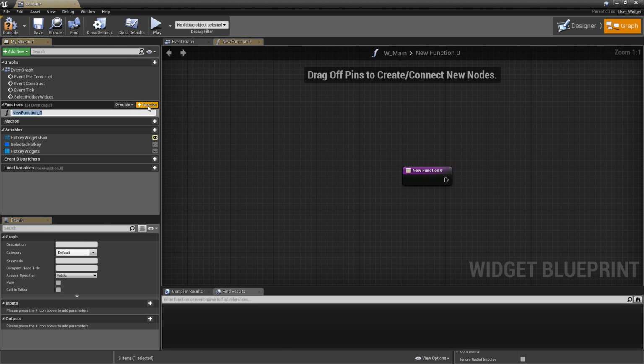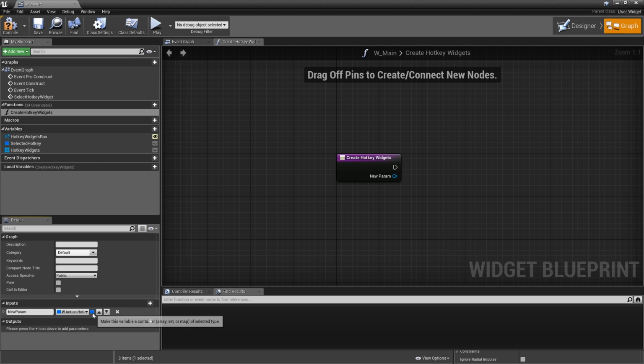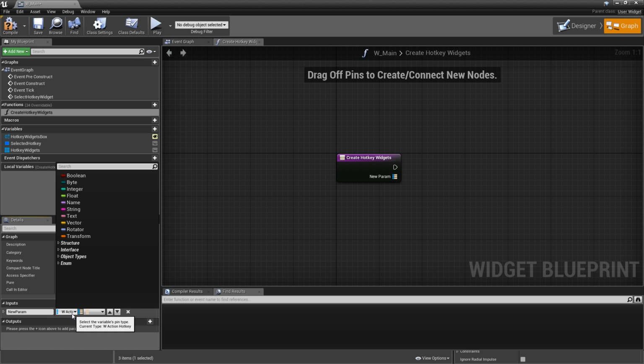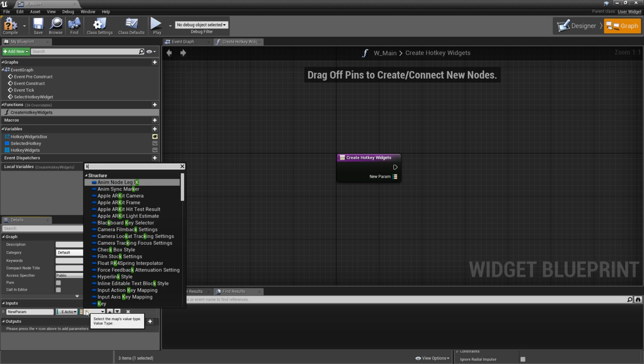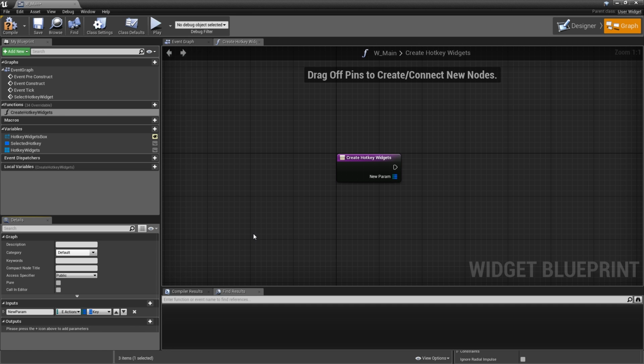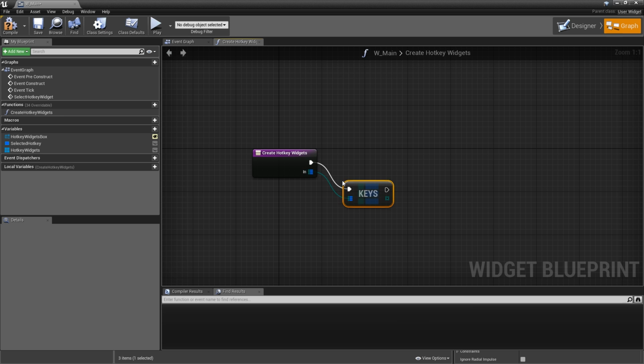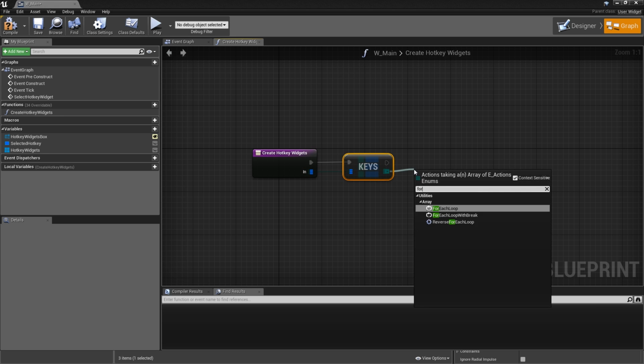Let's add a function called create hotkey widgets. It will need one input. And if we go to the variable container here, it will be a map or dictionary. And the two variable types it will link is an e_action with a key. So it will tell us which action we are talking about and which key is currently used to perform that action. Let's just call that in for input. Off of the in, get the keys. And off of the return value, run a for each loop.